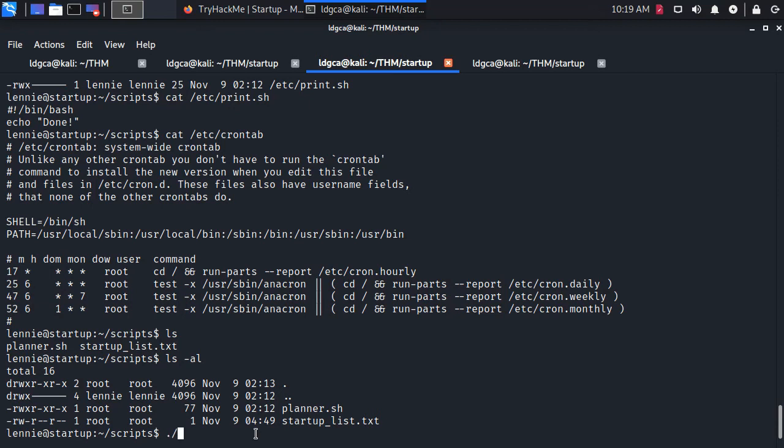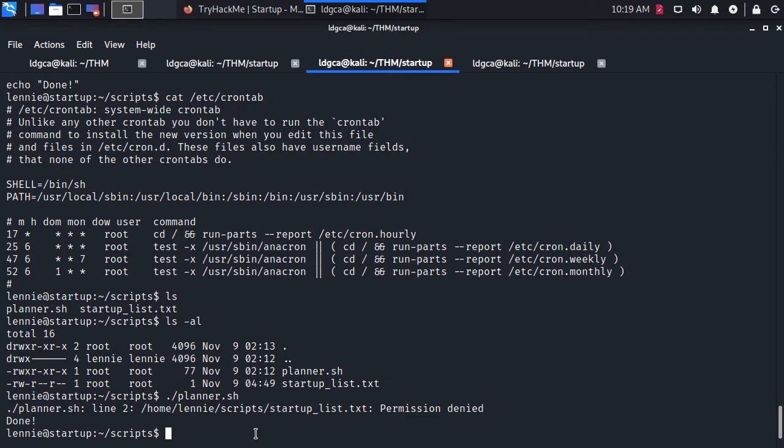Now if I try to manually execute planner.sh, I cannot modify the txt file, but I get the result from the bash script in the etc folder, right? Now I can modify that script because we own the script in the etc folder.